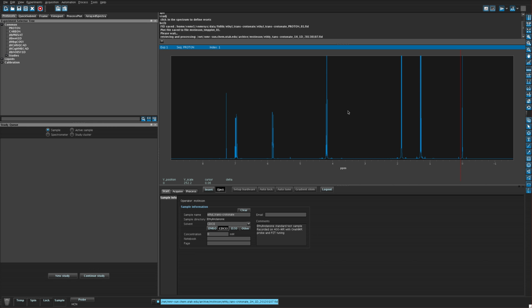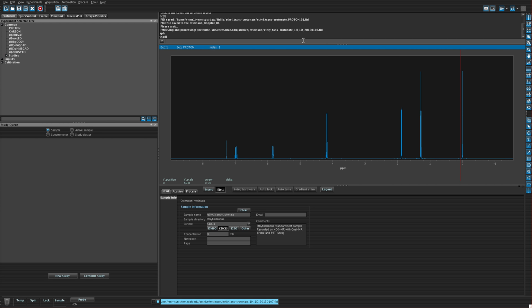You will want to make sure that the data has been properly phased. You can usually rely on the autophase utility invoked by typing the command APH. You may also want to automatically scale the spectrum by typing the command VSADJ for vertical scale adjust.